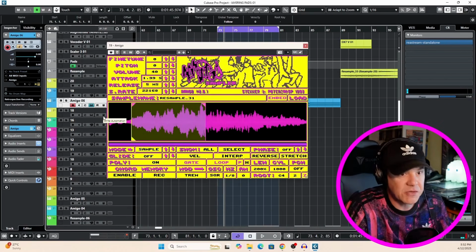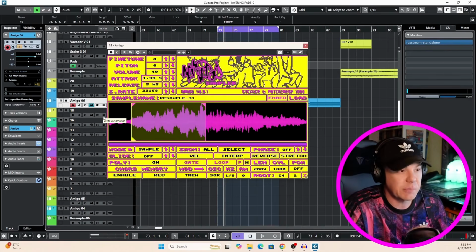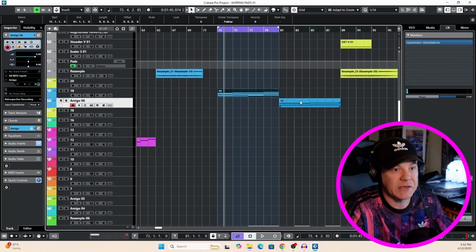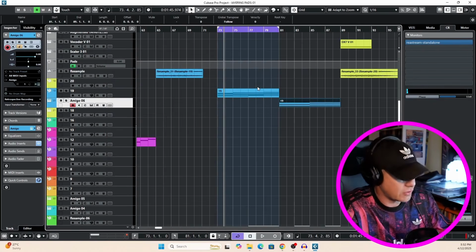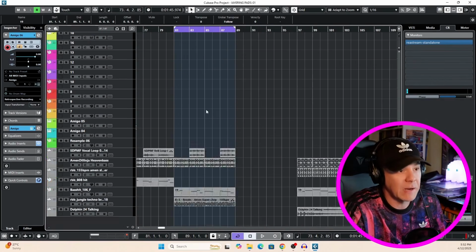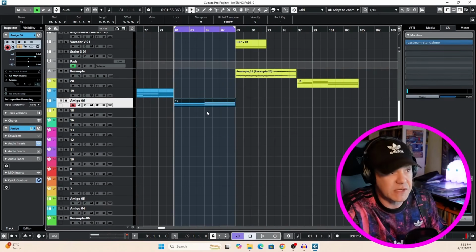And we get some interesting textures, some interesting back and forth from the ping pong and from the notes playing at different speeds. So same sample, but now in the Amigo, sounds completely different. Sounds like this.